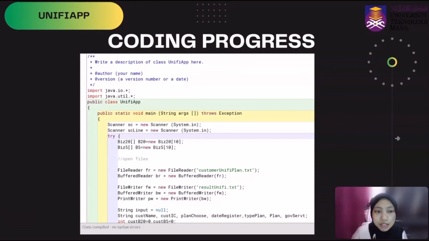So we are declaring Scanner sc = new Scanner(System.in), and the second line Scanner scLine = new Scanner(System.in). When we use a file, we need to use try, catch, exception like that. So we are declaring these two subclasses, BIS20 as B20, new BIS20 with an array of 10.